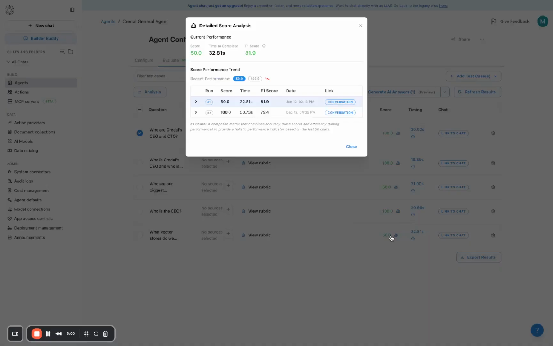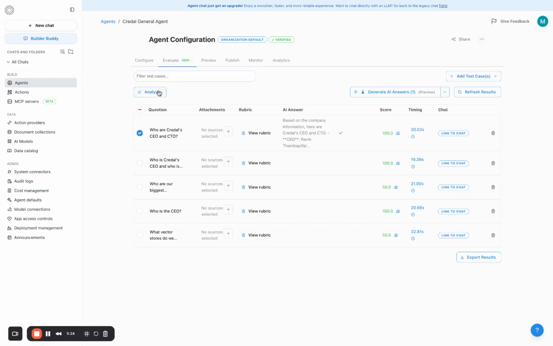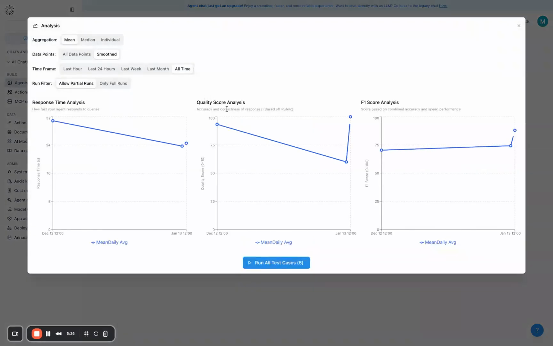You want to look at past scores like we just did. This is really critical because, as we see in the case of this agent, the score actually went down. You might have tweaked your prompt and configuration to fix one bug, but maybe you accidentally broke something else. So the column here lets you compare the current run against the previous 3 runs, ensuring you're always moving in a positive direction. There's also this analysis tab that shows you how scores have been changing over time.